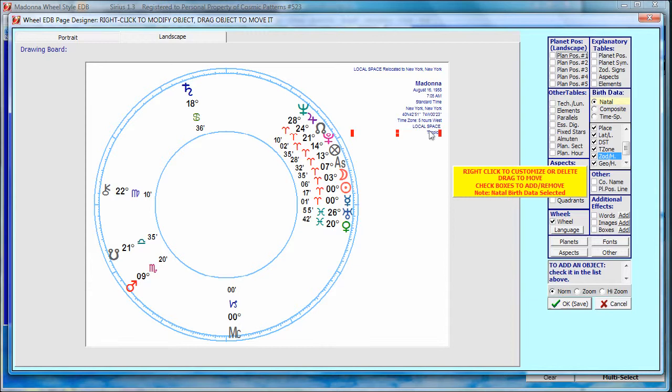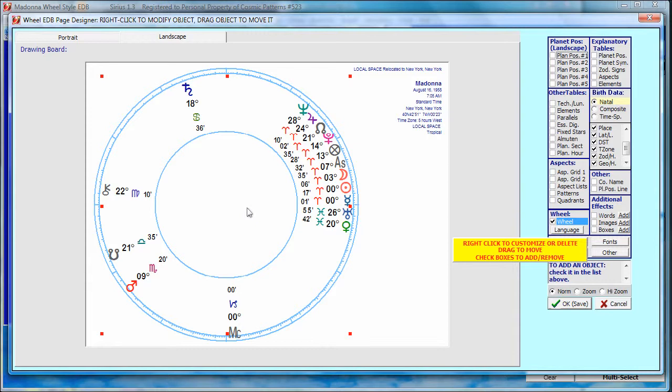Okay, now how do I put my cross in? If I put my cross in, I'm done. I have made my wheel that's perfect for overlaying on a map. It was that easy. So I go over here, and you look around. I can add tables, parallels, essential dignities, fixed stars, and so on. Aspects and all, planet positions, all kinds of things I can add.